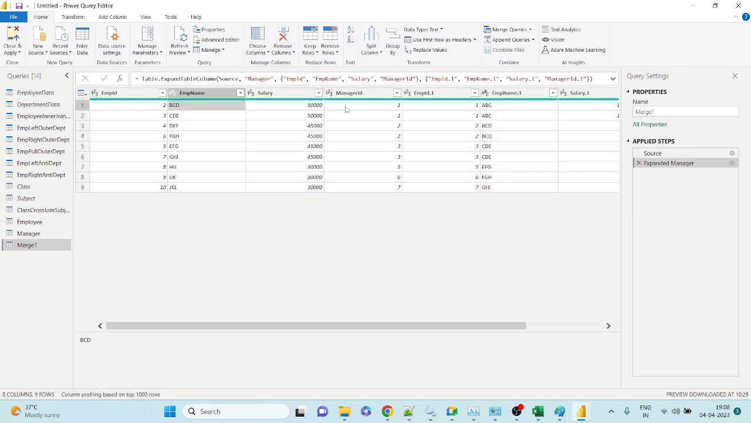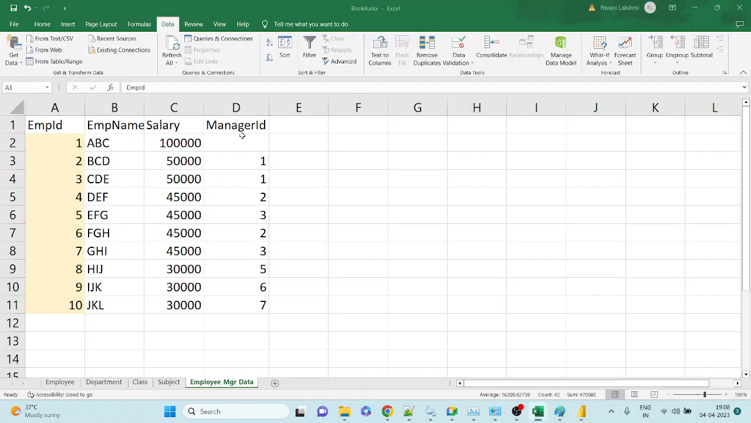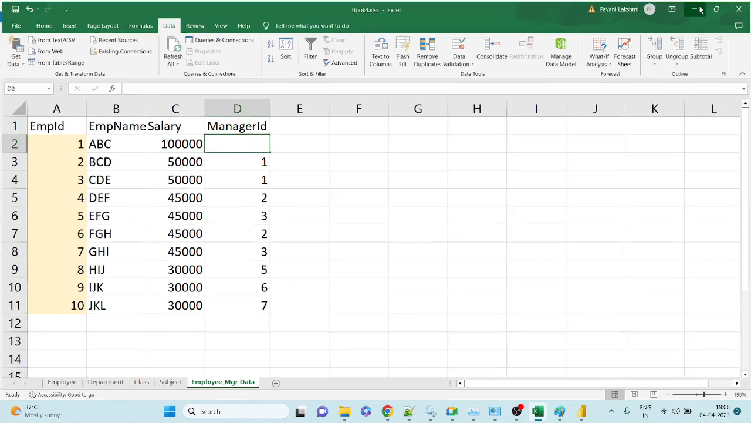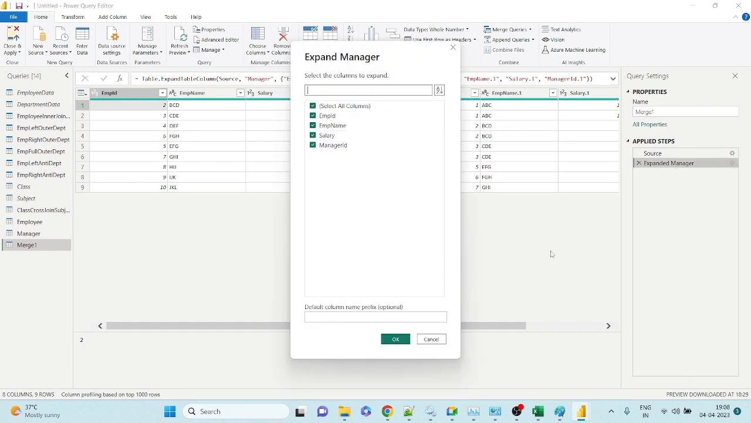See, for BCD, ABC is the manager. For CD also ABC is the manager. But the only thing is, for ABC the employee record is not available here. The reason is ABC employee is not having any matching manager ID because it is having a null value, right? ABC employee is having a null value, and he is not having any matching manager ID or employee ID value. That's why that record is excluded here. And go to the setting, expanded manager.